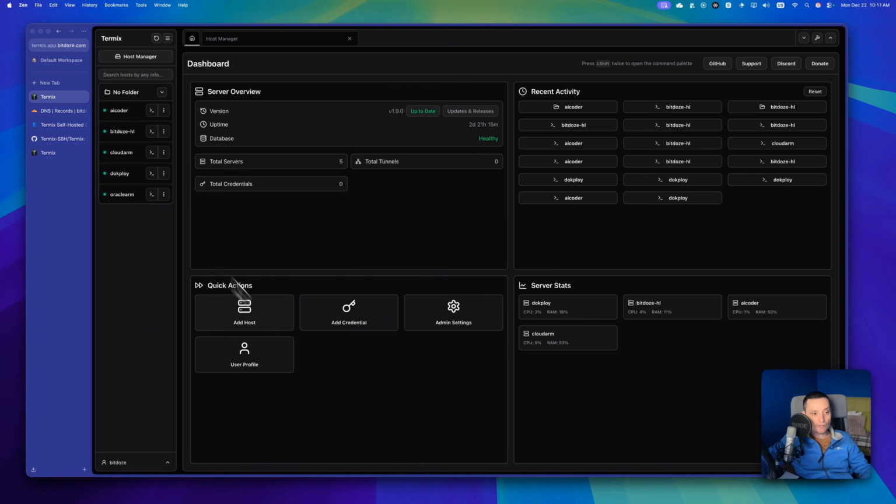And this is the interface, and in here you will see the details with recent activity. You will have options to add a server. You will have the server status.